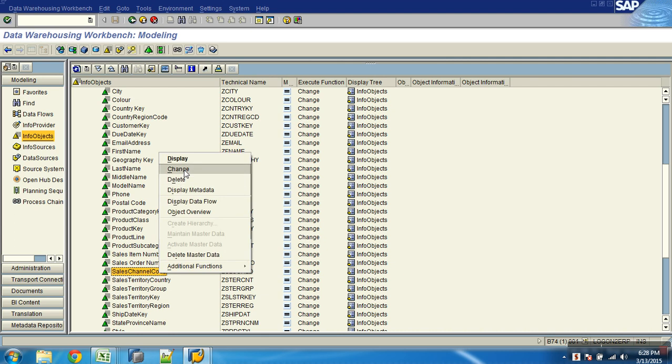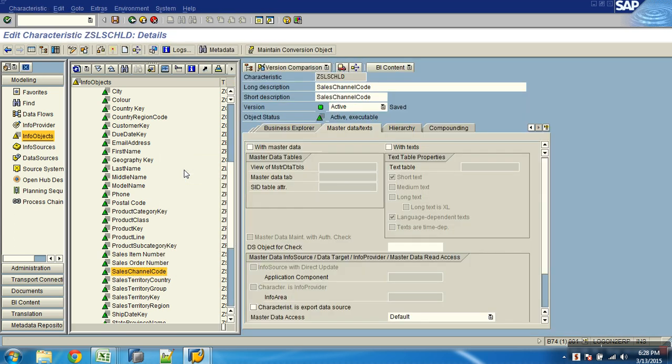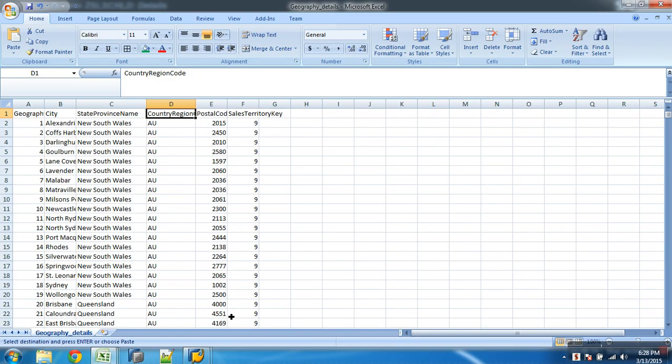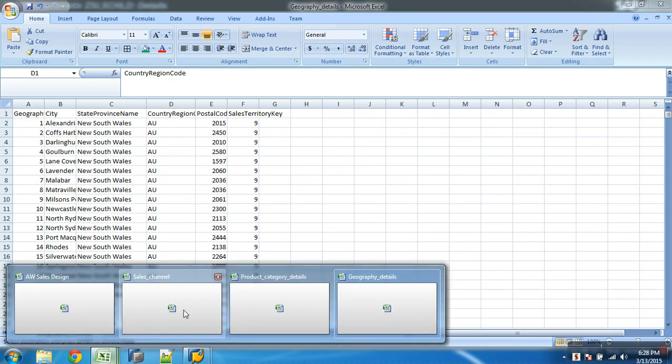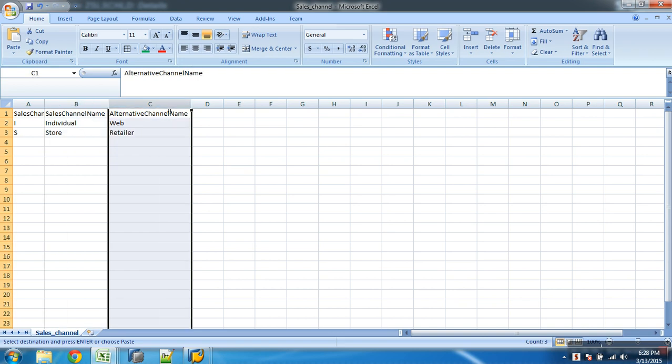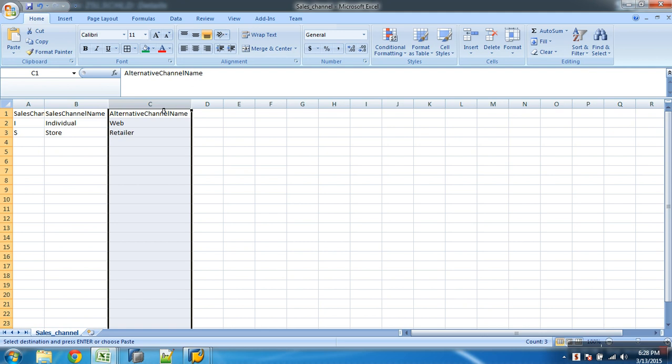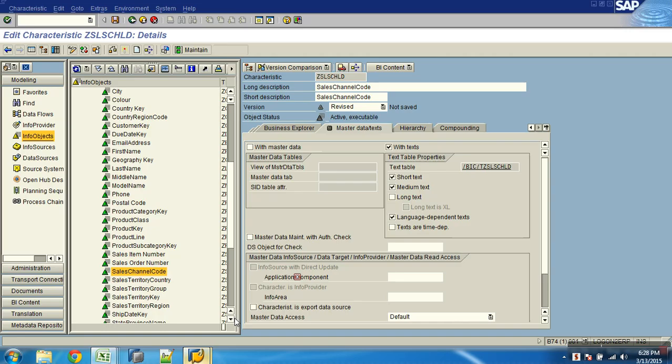All these are characteristics. Every characteristic can have its own attribute table, text table, hierarchy table depending on the requirement. So sales channel is also a text characteristic InfoObject. But for this I don't want to manipulate attribute table. I only want text table. So when you say text table, then you just have to say short, medium, or long. I'm okay with short and medium because I'm looking at two columns, one is sales channel name and alternative name. Short can hold length of 20, medium can hold length of 40. So I can just use this for short and this for medium.